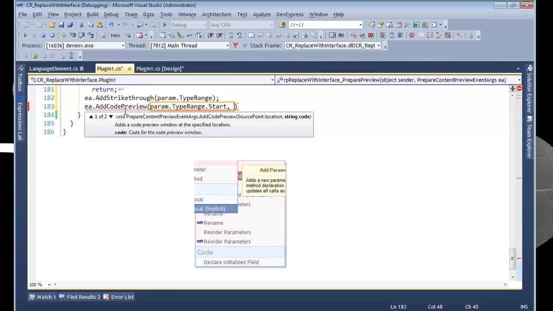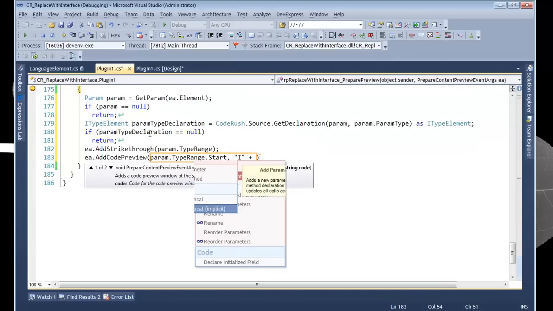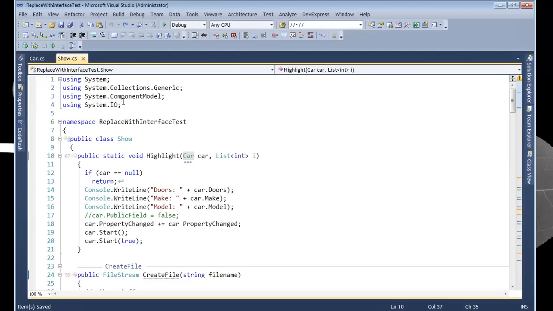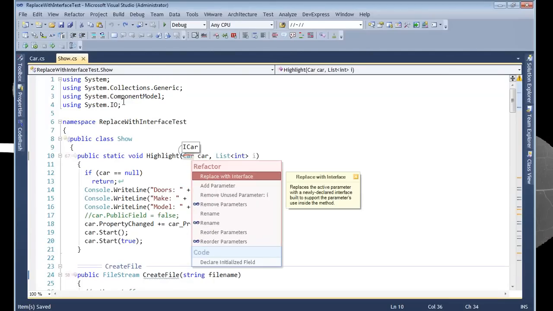Apologize for this in the middle of the screen. I know it makes it harder to follow. And then we'll pass in I plus, what is it? Param.TypeName? No, I was. Oh yeah, param.ParamType. Param type. Sorry, that was it. That will work. Sure, I'll take it. And I think that's it for the preview hint. So let's look at this. Run it one more time. Bring up the preview hint. And that's what it looks like. There you go. Okay. Beautiful.